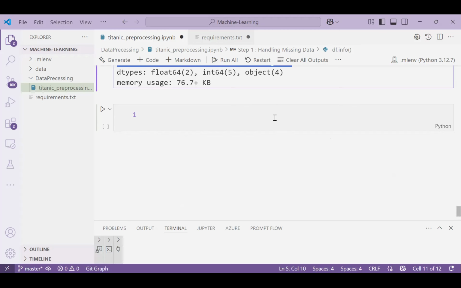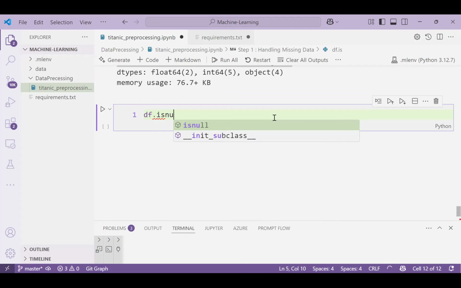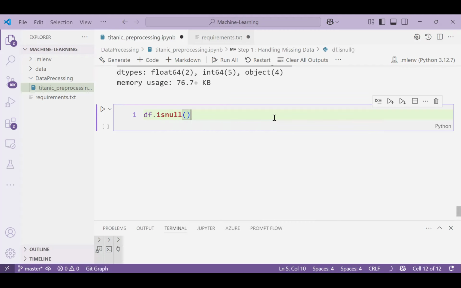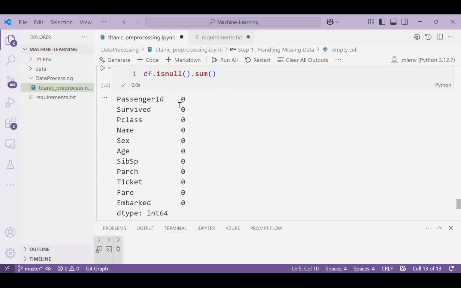If you want to check that in terms of numbers, then you can use isnull and apply the sum. Then it will list the column names and the corresponding null values count.